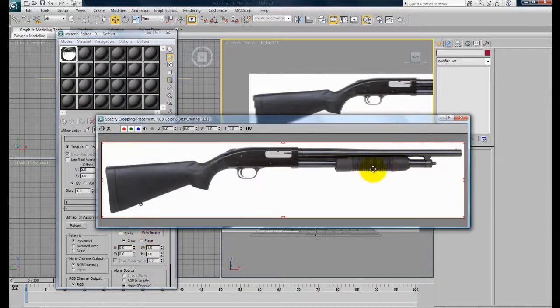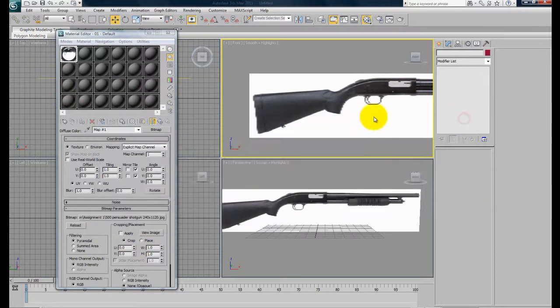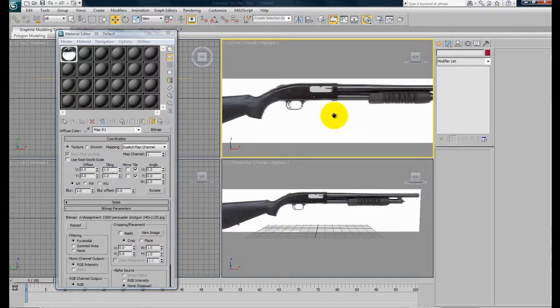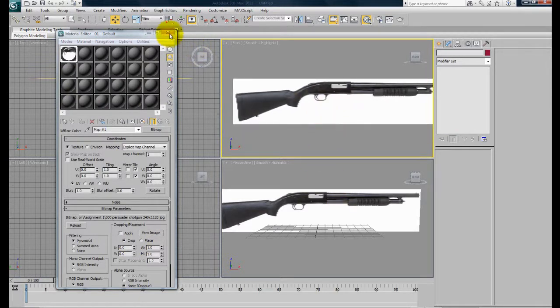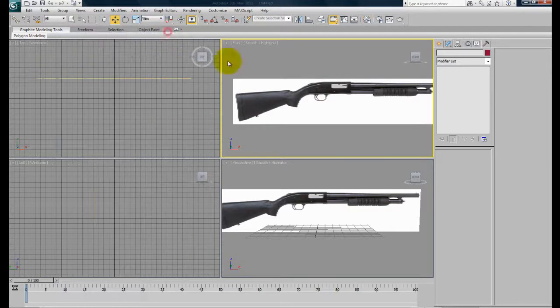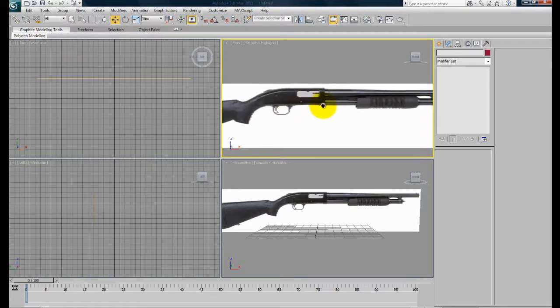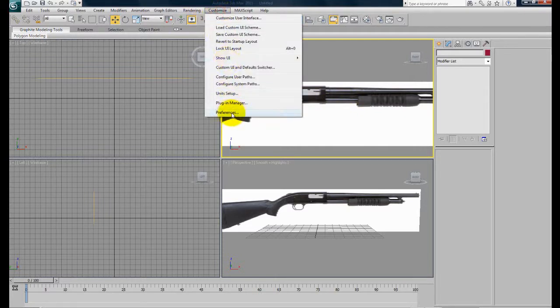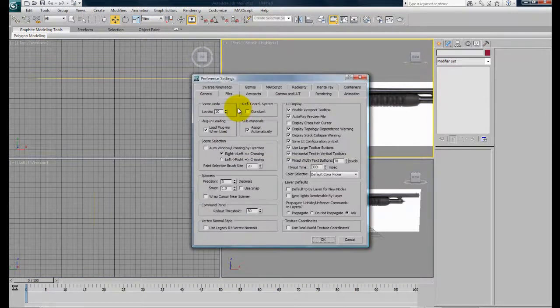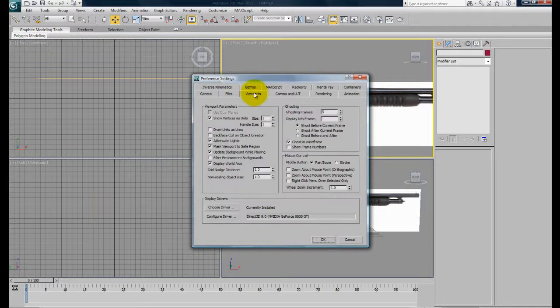But something like this, you can see very detailed, so it's easier for you to model. You can change this, usually just for modeling. You want to change the resolution on the viewport to be more high resolution. Okay, so to do this, I'll go to customize, go to preferences.